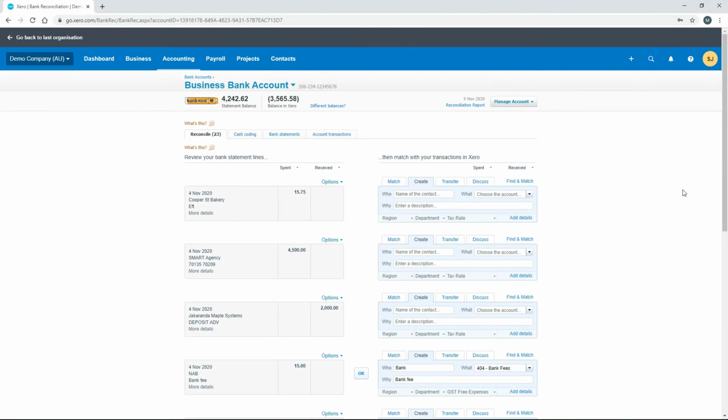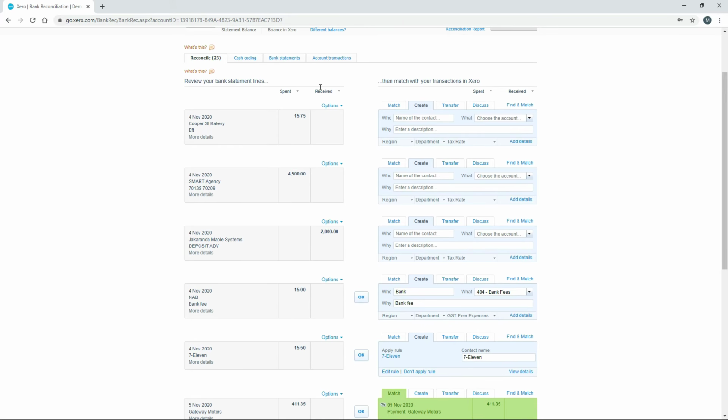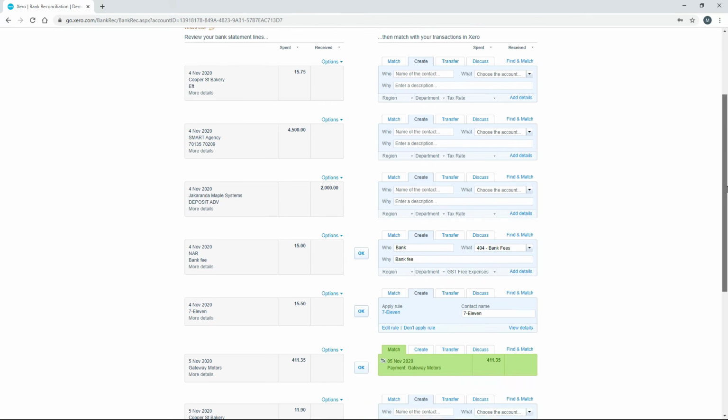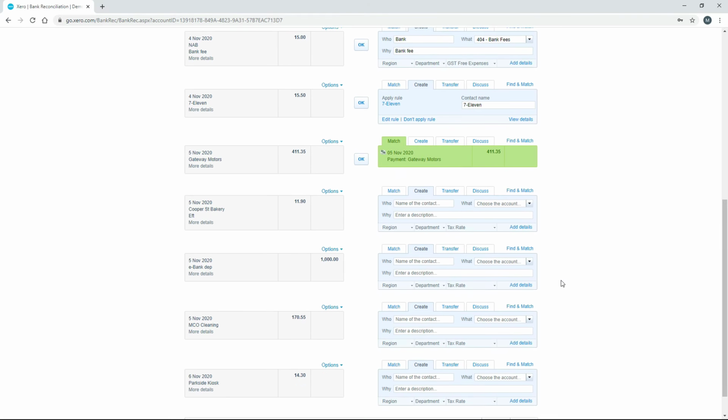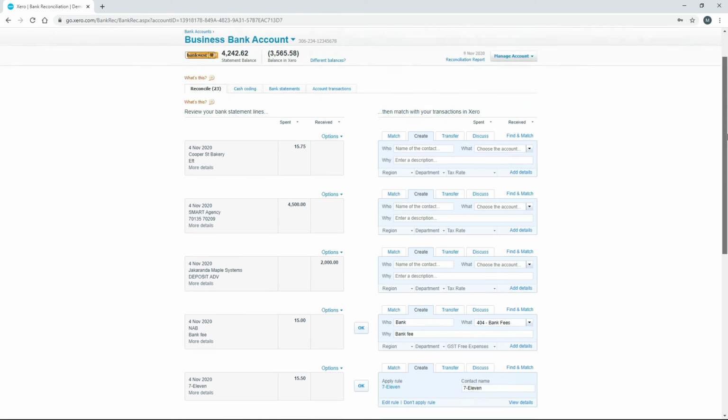So receive money transactions are for when you've received money through this side of your bank feed through the bank statement lines, but you don't actually have a sales invoice to match them against in the system. So we need to create a receive money transaction. So we'll use this $1,000 here that we've got from eBank DEP, which could be eBank department or deposit or something like that. And Xero hasn't found any transaction to match it against, so we're going to have to create one. So there are 2 ways you can do that.